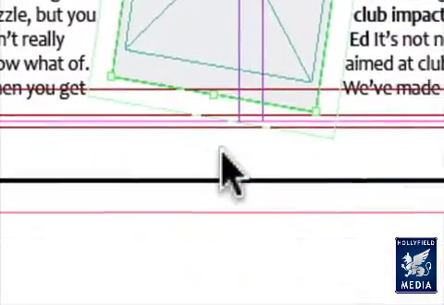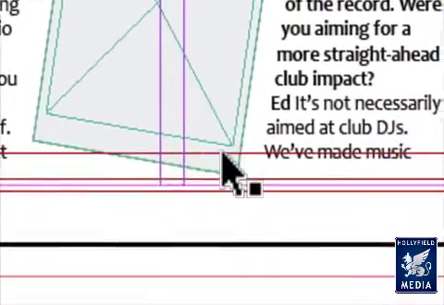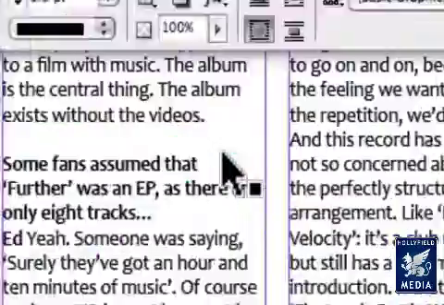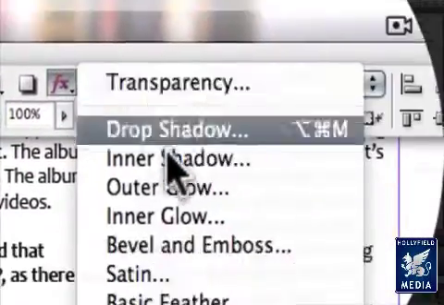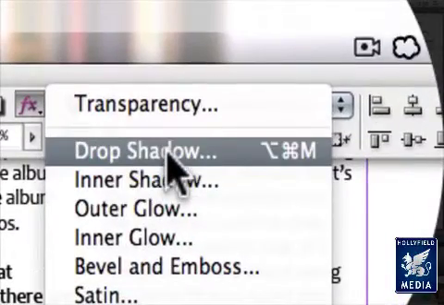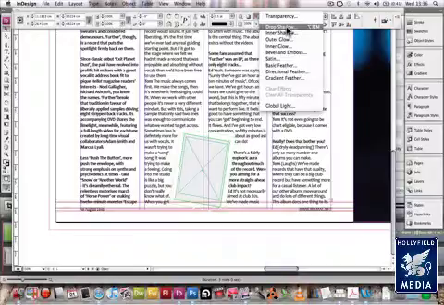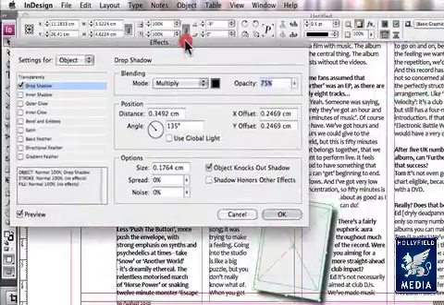The next thing we want to do to our frame before we add the picture and text is drop shadow. So we're going to click on it, go up to FX at the top, and we've got loads of different effects that you can apply to the various elements that you're creating when you're creating your print product. So click on drop shadow.